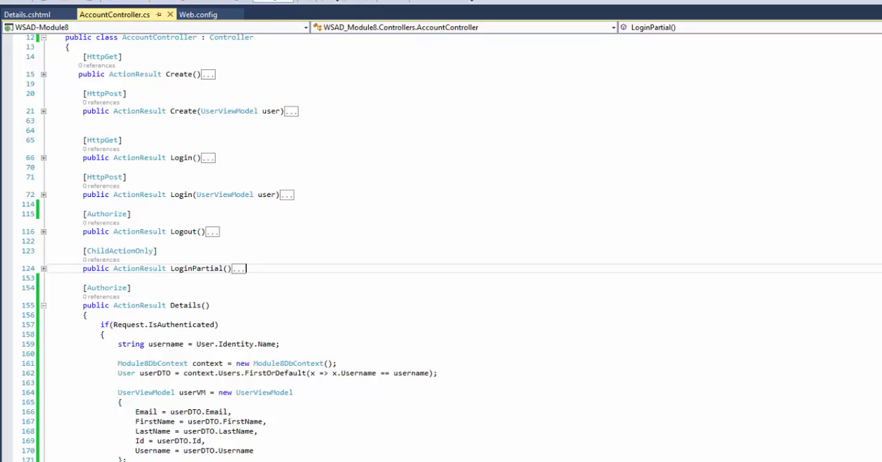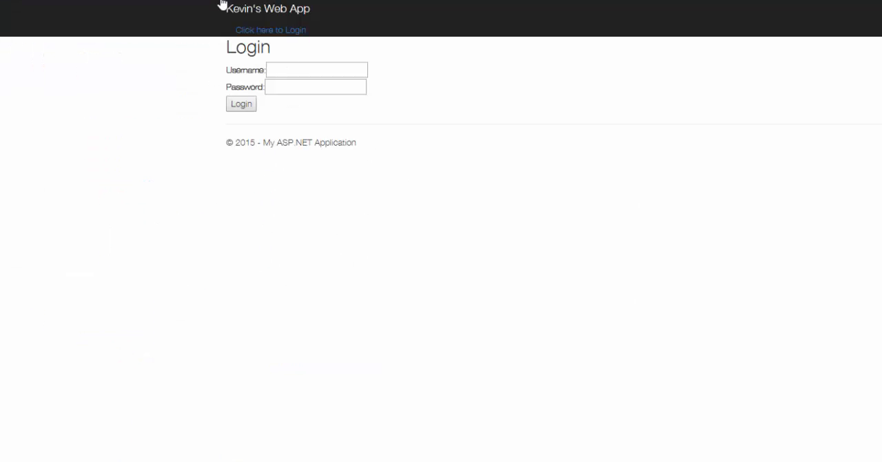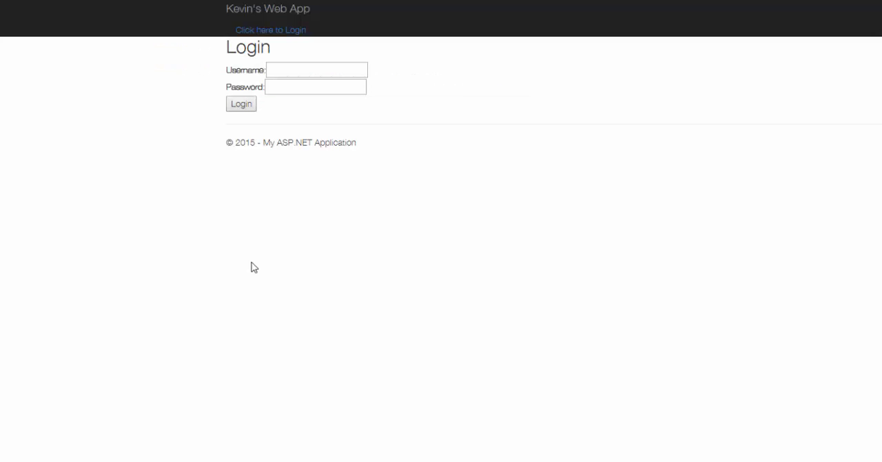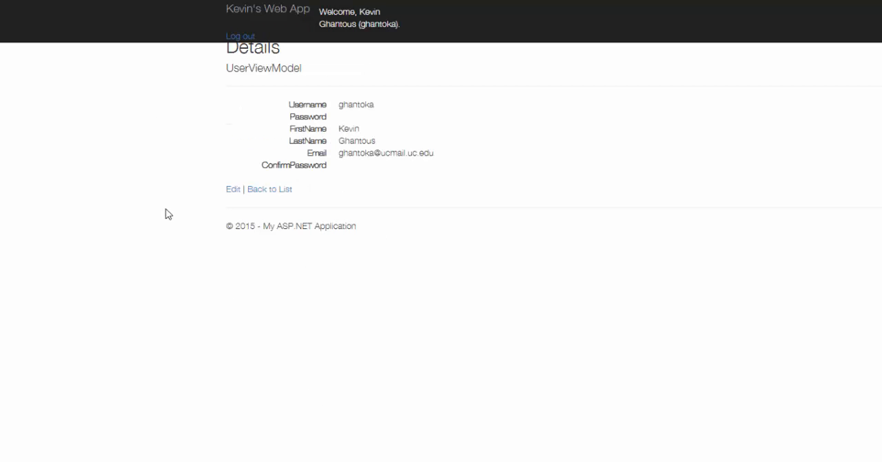So we'll go ahead and save and run. And now we are here, so if we try to go to account details without being logged in, we still get redirected back to the login page. So I'll go ahead and log in. Password, and we'll hit login here. And that should present us with our user account details. And there we go. So our username, password we did not pass in, first name, last name, email.